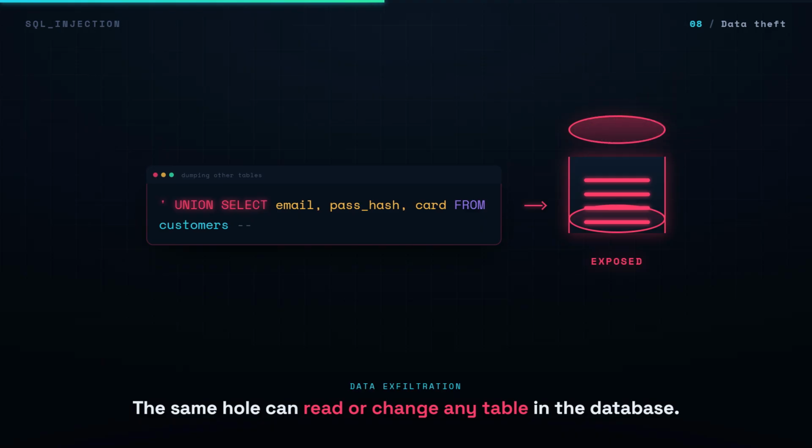The most important fix is to never mix user input directly into a query. Instead, developers use parameterized queries. The structure of the query is defined first with placeholders. Then the user's input is sent separately as pure data that can never be executed as code.